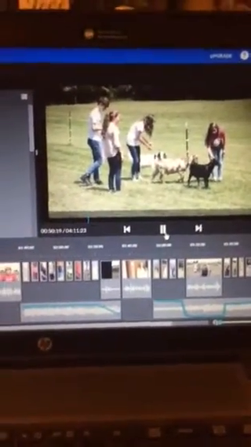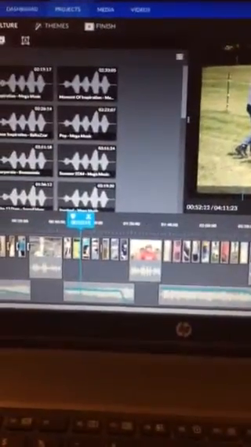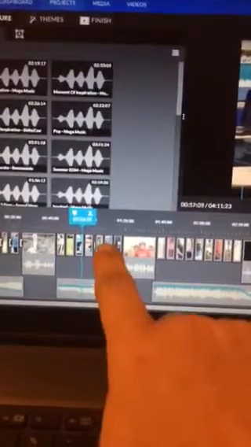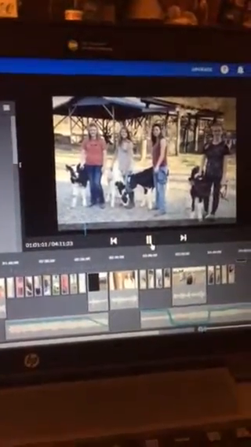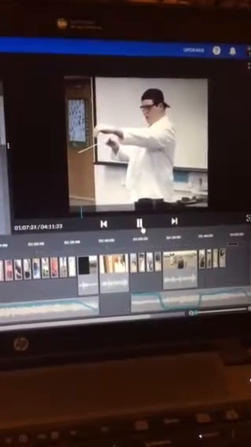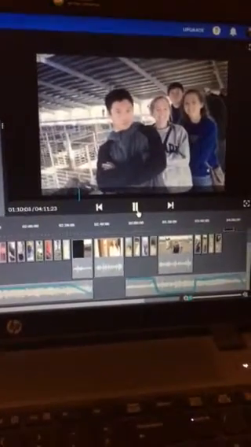And so you can see as your bar goes along, it shows you where the music is playing along with your pictures. So this is just your reel, and it shows it up on the screen. And you can pause and readjust if you need to as you're watching, and edit where you feel like you need to.